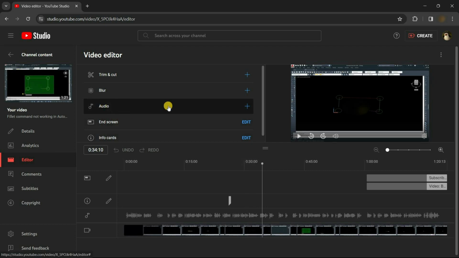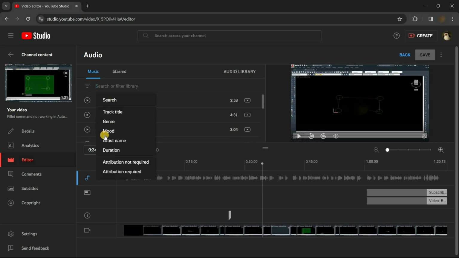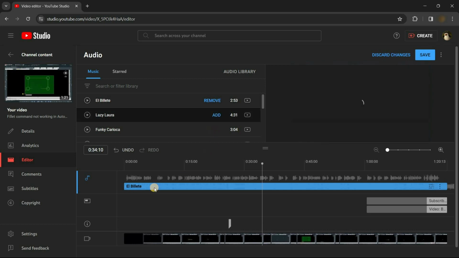The next option is audio editing. Click on Add Audio. After clicking, the YouTube audio library will appear automatically. From here, you can select any audio. Or you can search from here. From this search, you can filter audio as per your requirements. For demonstration, let's add one audio file over the original audio. Click on Add. Here we can see in the audio track that the song is added automatically.